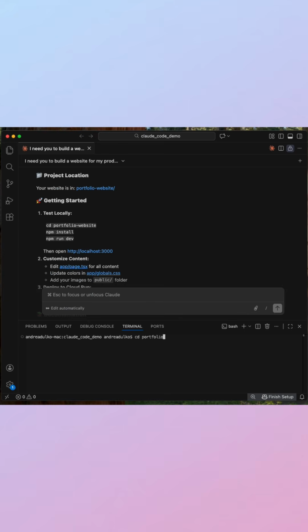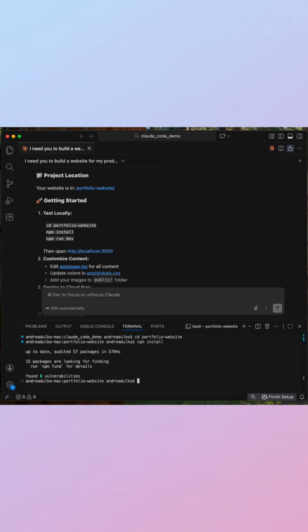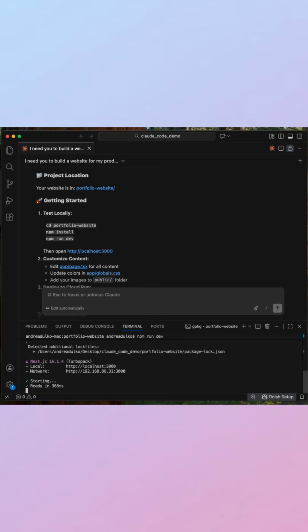Okay, it looks like my site is ready. That was pretty quick. I just have to run my local dev server in terminal manually to test it. This is similar to what I had to do in my last video. And once I get that running, now I can see that the site is running locally and I can pop it open in the browser to see how it looks.